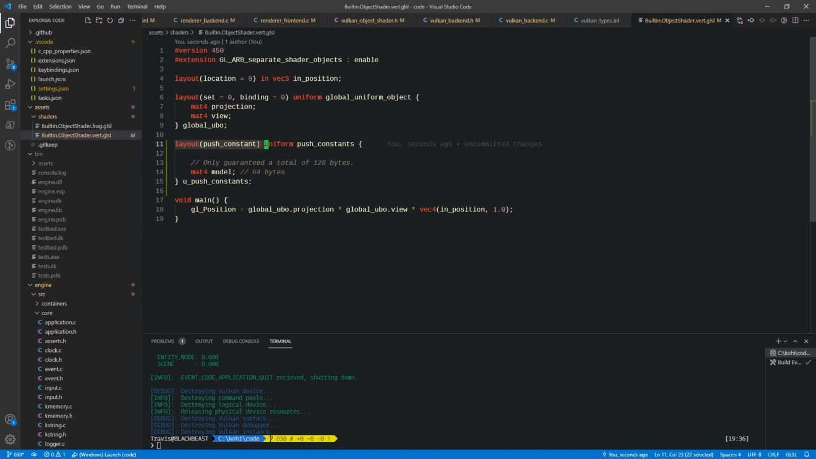So we have layout push constant, and then this is a uniform push constants, right? So again, we're treating this as a struct, right? And we're just calling this push constants, right? And so in order to actually use this, we need to access this model matrix. And then we need to plug that in here. If you recall where I said the model matrix is the last thing to be multiplied in. So we say uPushConstants.model. Okay? And now that will be good to go.